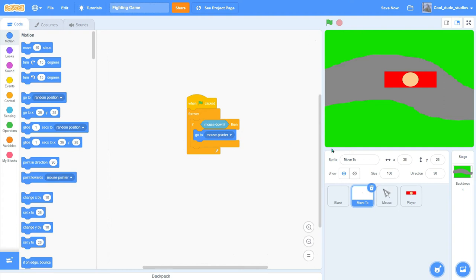So now, what will happen? What happens now is that if you click somewhere, immediately the move to is going to move to wherever you clicked. Now, you actually want to select it to mouse, which is the sprite mouse, so that it's a bit more reliable. Okay.